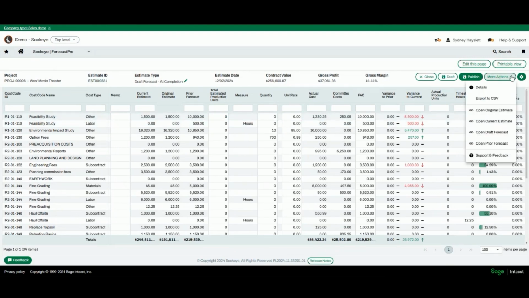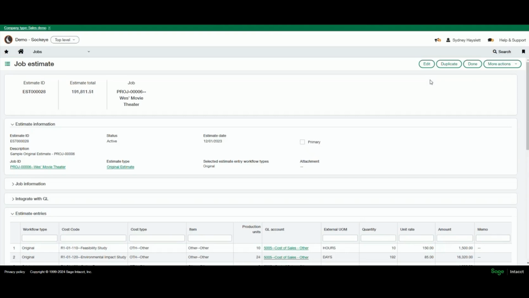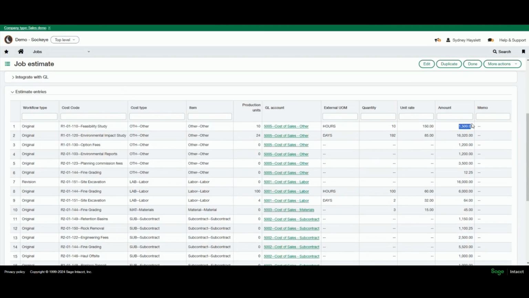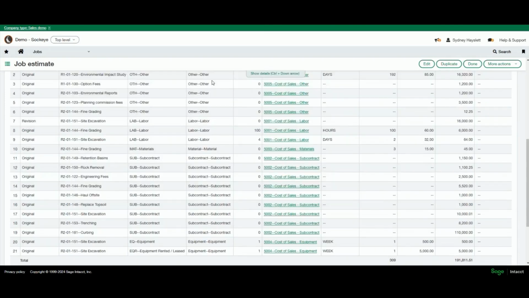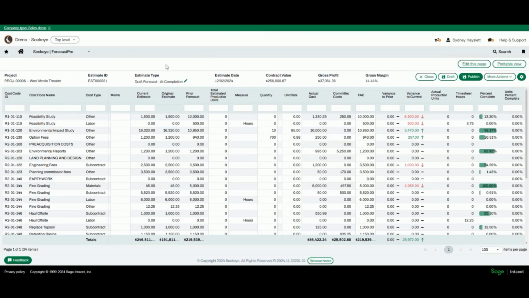You can also open up if you're not sure what that original estimate $1,500 is. You can go ahead and open up your original estimate from this menu or your prior estimate or your current estimate. And all of these are being driven off of estimate type. You could take a look at it. Maybe if you had a memo or show the details. So it gives you real information on where it's pulling those numbers from. Pop back into ForecastPro over here.